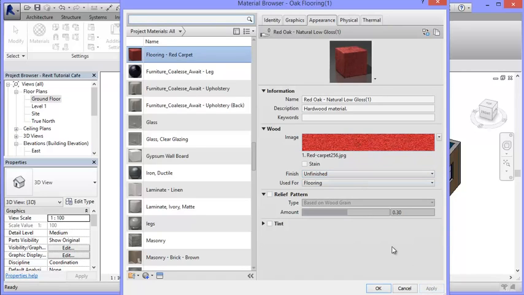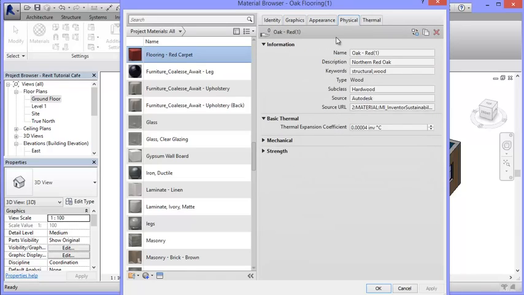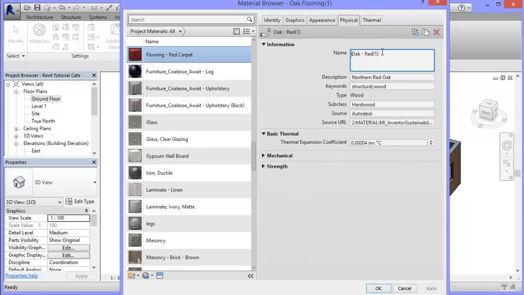Now remember, if I click OK, it closes. If I hit apply, it saves the changes, but it doesn't close the window up. It's still being called Red Oak Natural. So if I go into the physical window, I can change the name here. Now again, this is not necessarily important.